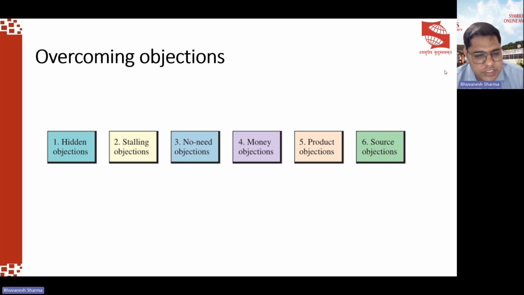Second is stalling objections. For example, I'll give you an example. Can you send me more information? I'll get back to you. Okay, so when they say that, it means they're trying to get away from you. Let us discuss this next quarter when our budget is clear. They have certain reservations about the product, or they might not be interested enough in your product. They are just trying to avoid you.